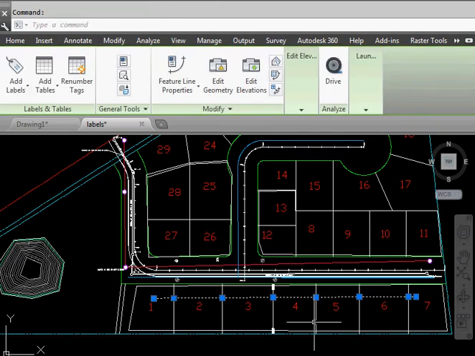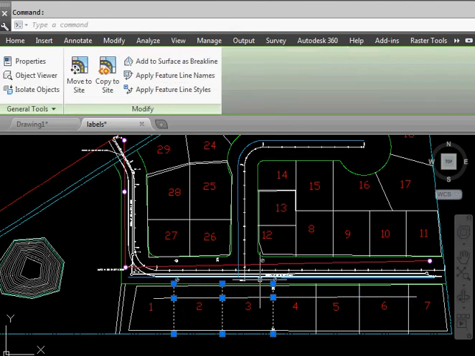Here's the original feature line with the additional vertices. And here's all the crossing feature lines that have the vertex added to each one.